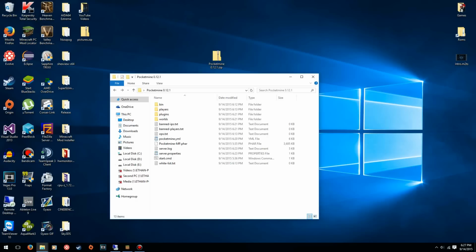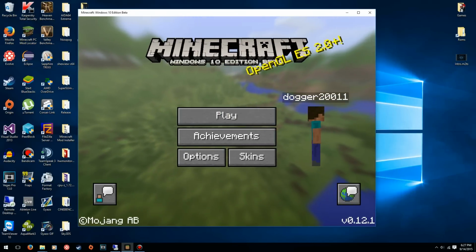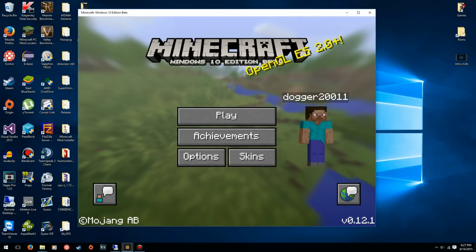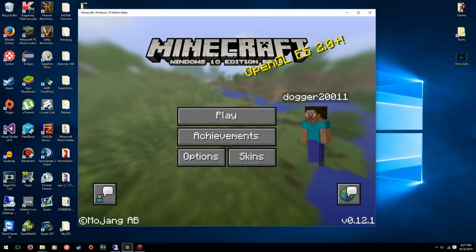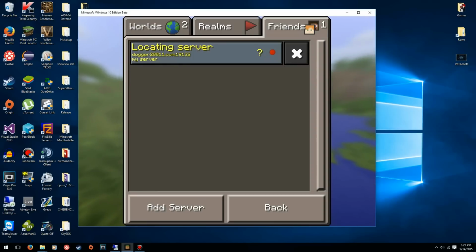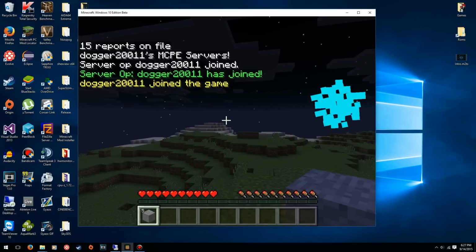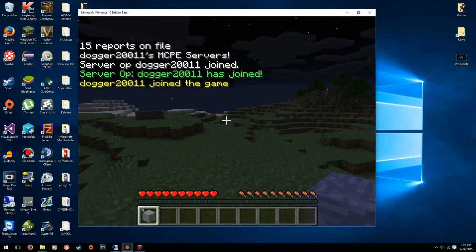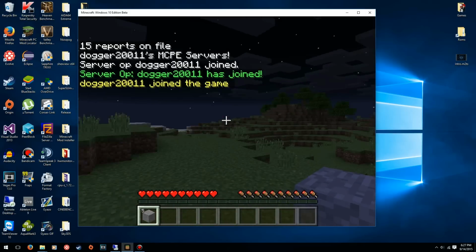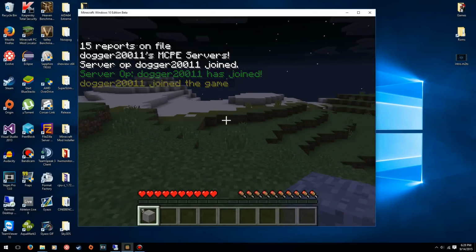But what I also want to show is actually joining it with Minecraft Windows 10 Edition. So I have this here and I have my VPS, my server, that has the latest version of PocketMine running. So I'm just going to go ahead and join the server. Go over here. You can see it has Dogger20011.com with the port 19132. Click on that and it should join. Building terrain. There we go. So I am in the server, running around. So it does work with Minecraft Windows 10 Edition along with Pocket Edition.